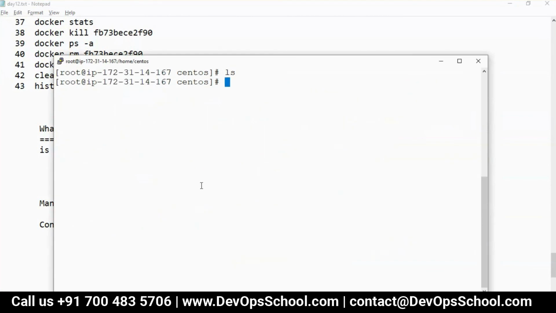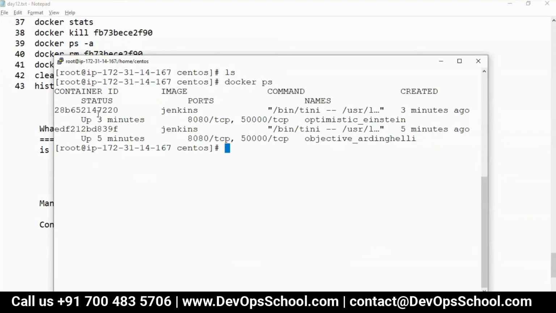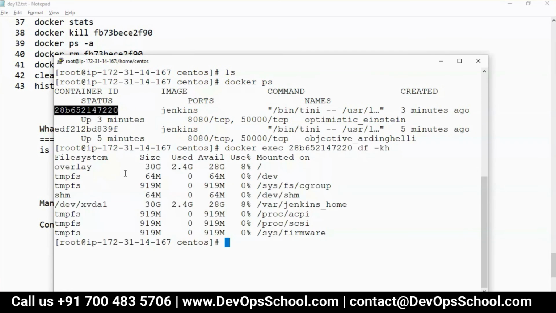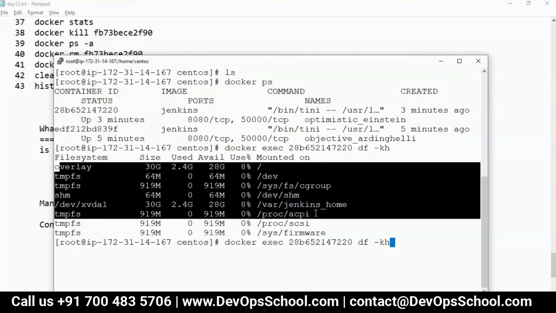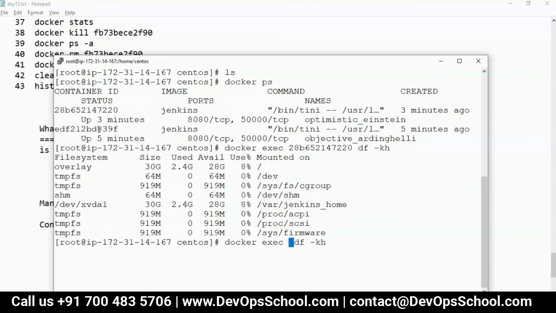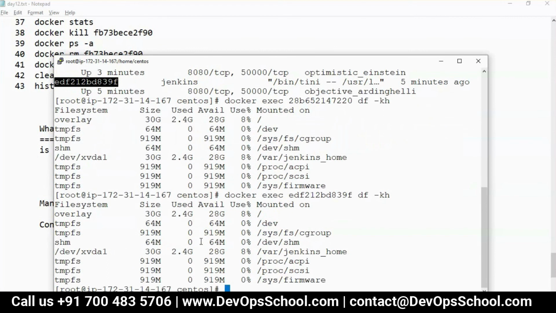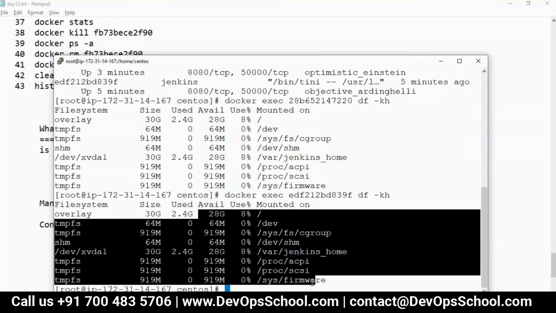How do I prove it? Let's prove it. Docker exec, which container? This container. See, the mapping is same for both the containers. Why? How come? Because they have come from the same image. But even if it comes from a different image, they will act differently.